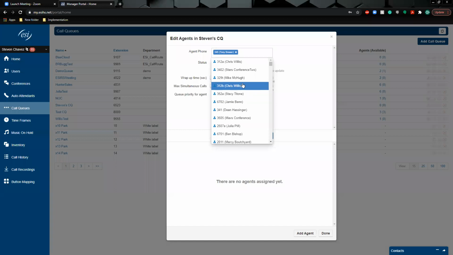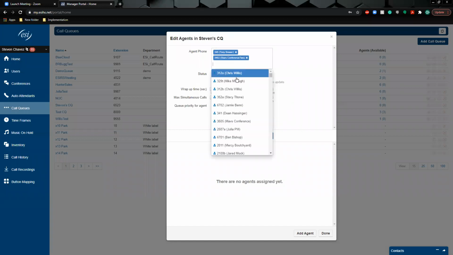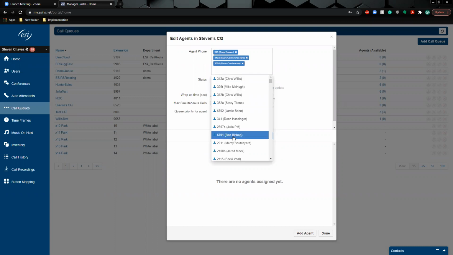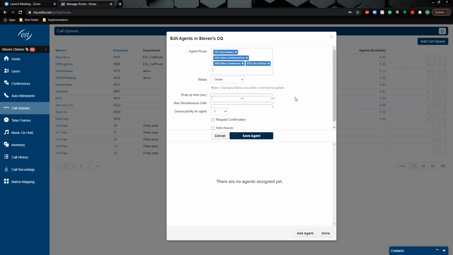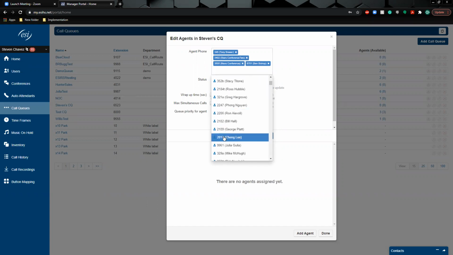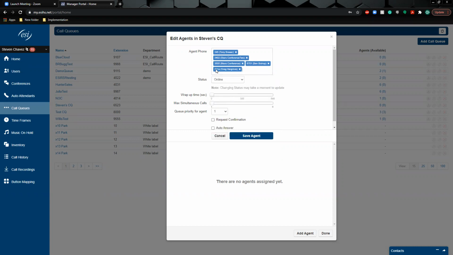And you don't have to do it individually. You can just start selecting all the extensions you want to add to that call queue. Now, if you have users that have downloaded the ePhone Go app, you can also add those users as well. And you can know they're ePhone Go app users because they will have a lowercase m next to their name, similar to Greg Hargrove here. And that's telling the system to ring that user's ePhone Go app within that call queue.